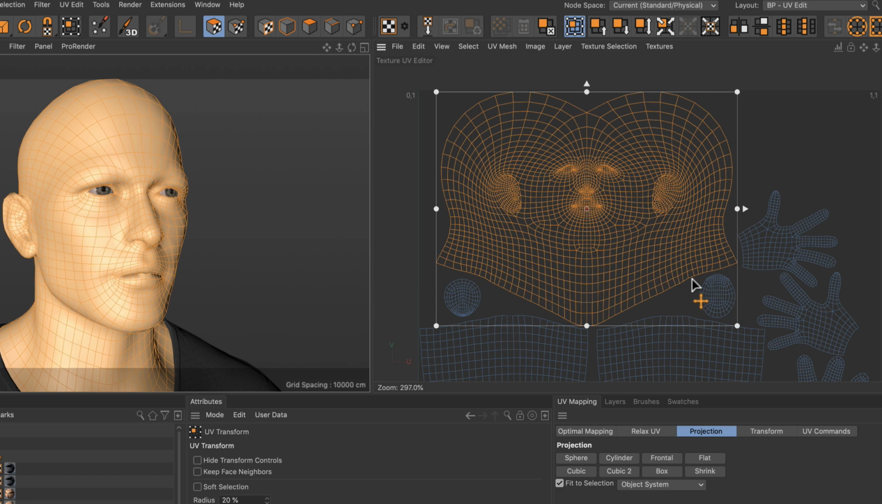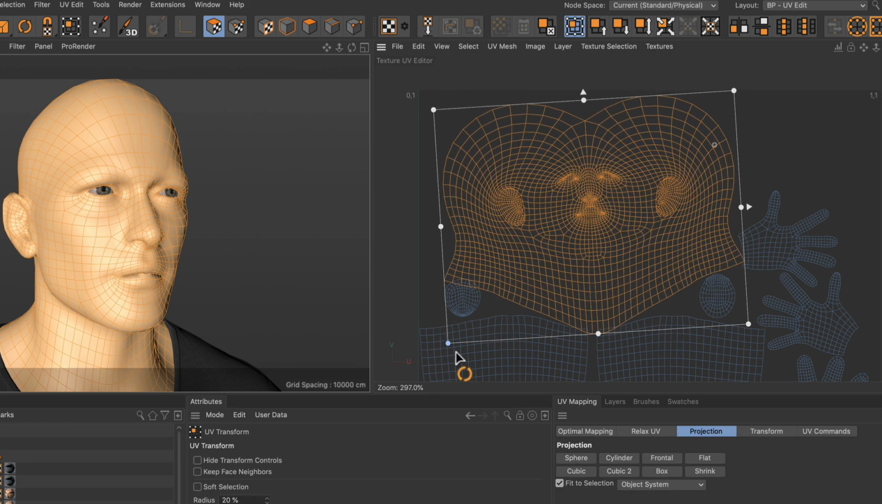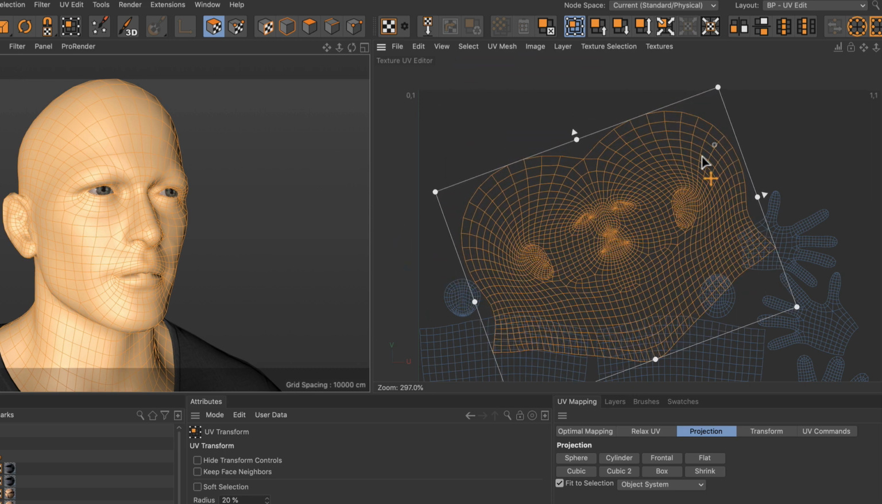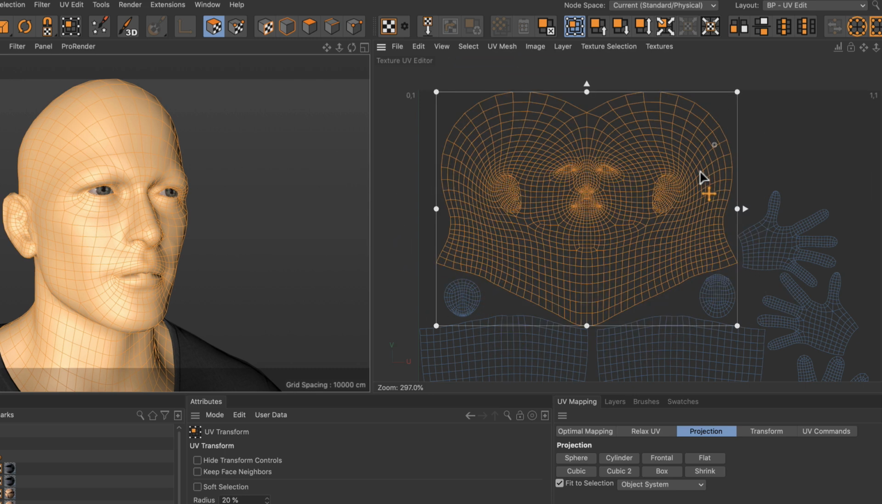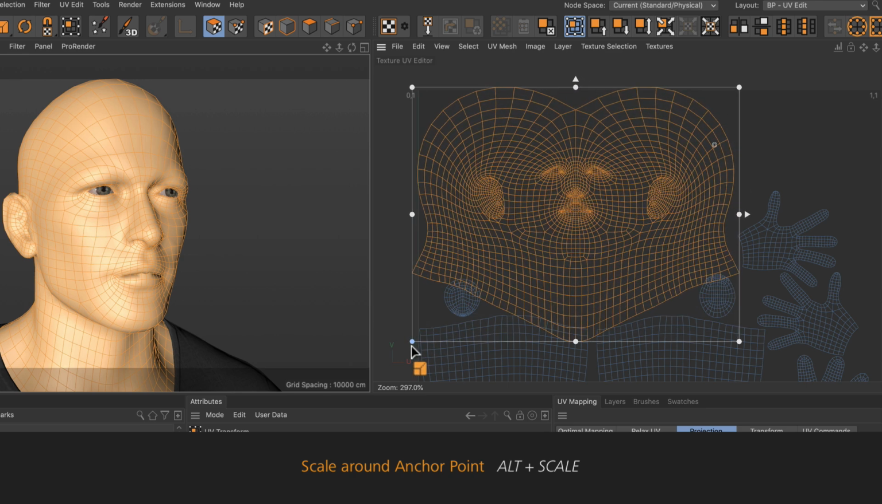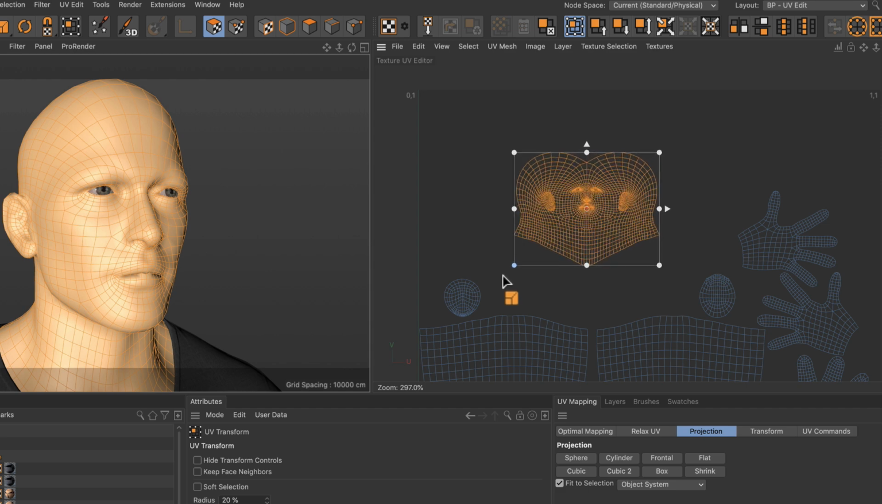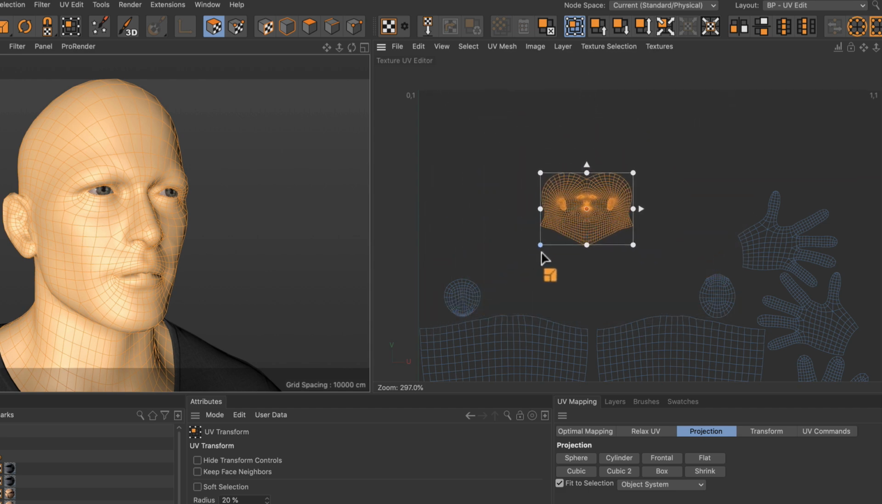Now the next thing would be altering the anchor point here, and you can do that by simply dragging and dropping it to somewhere else, but you can also hold down Alt and just click somewhere and then the anchor point will be there. If I rotate the whole thing now, you will see that the anchor point is the center of rotation now. But we can also hold down Alt while we scale, for example, and then the anchor point will be the center of the scale. If we bring that back to the middle here, you can see that we can hold down Alt to scale the whole UV island towards or away from the middle.